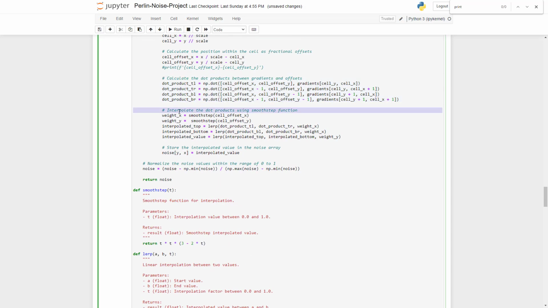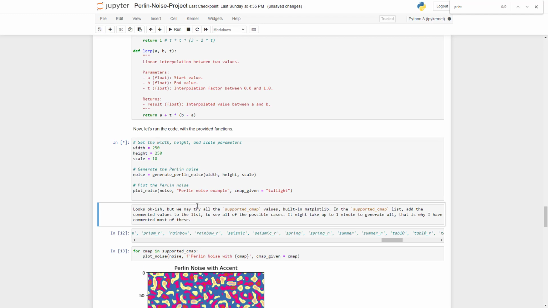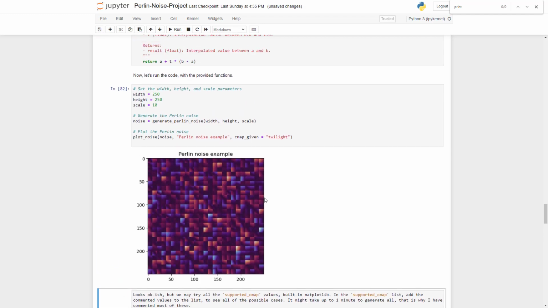So interpolate the dot products using smooth step function. This is something interesting actually. Let's see what will happen if we force this smooth step function to return 1 and not what it's currently returning. See, obviously we received something strange. At the end, our tiny squares are beautiful, but the visible distance here is not okay.